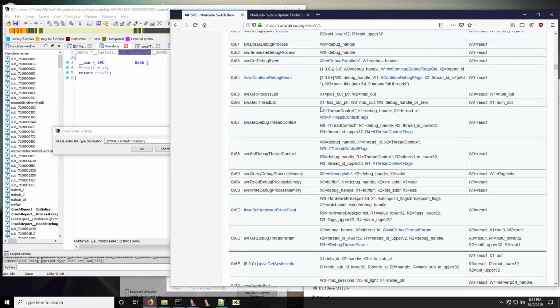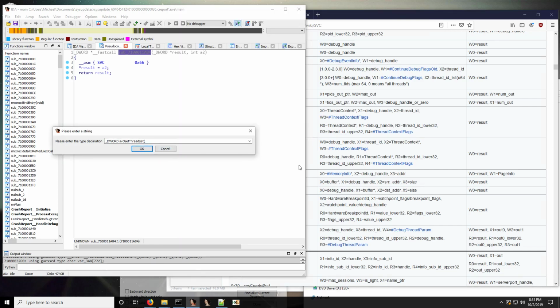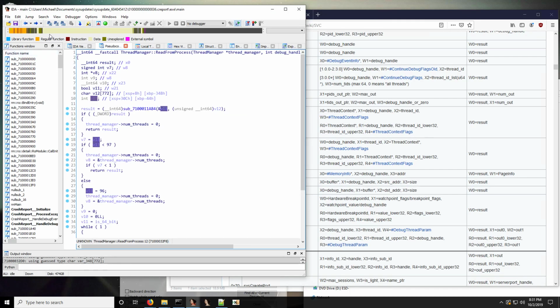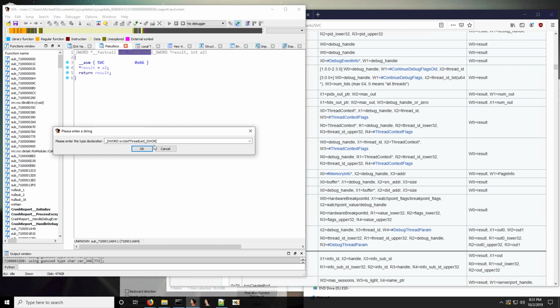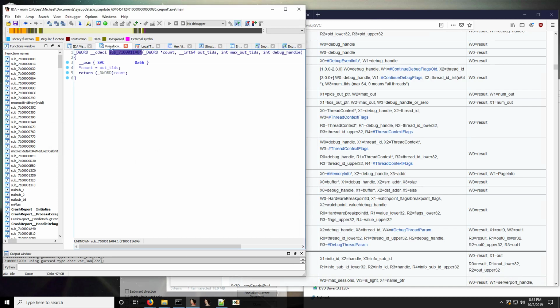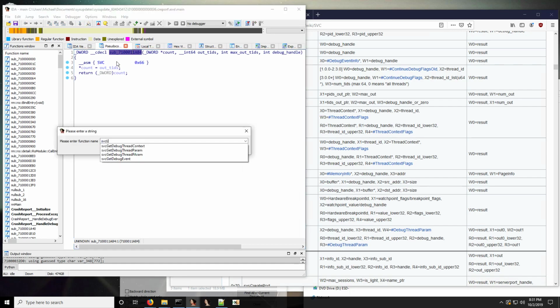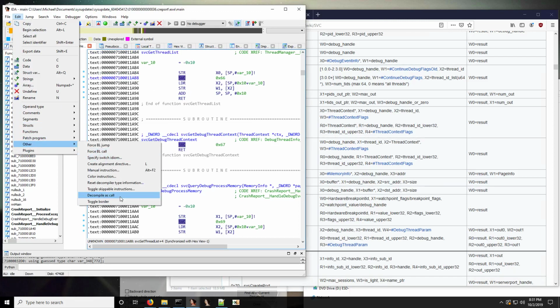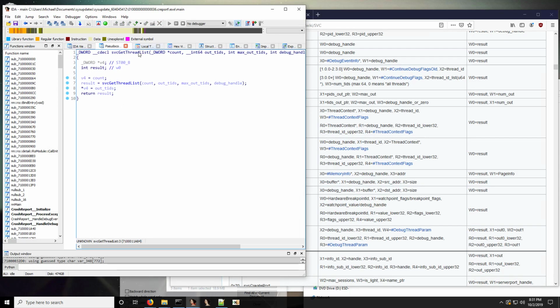Okay, what are the arguments to get thread list? Man, what is the first argument? What do we pass as the first argument? Add v13. Oh, it's probably a count. Yeah. D-word count, Q-word out, max out, debug handle. Get thread list, copy the prototype over to here. Other calls. Cool.